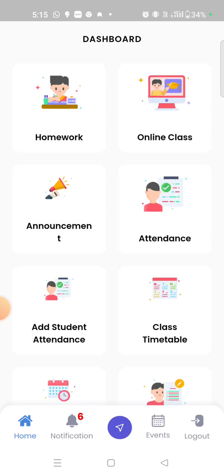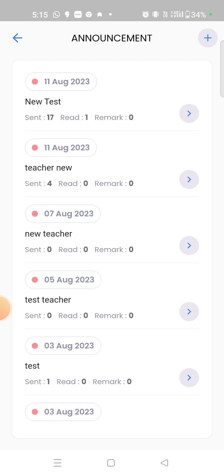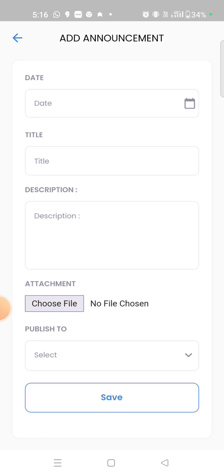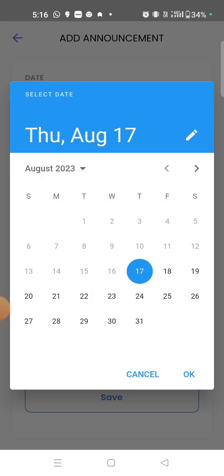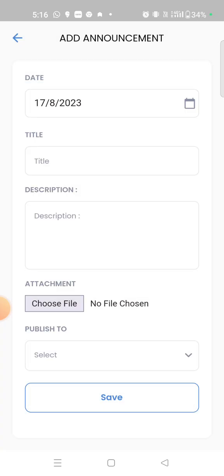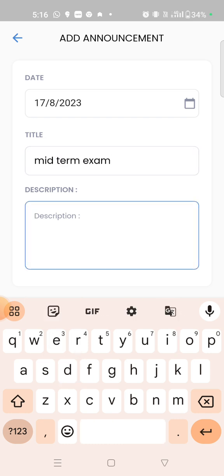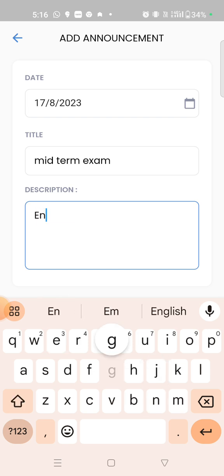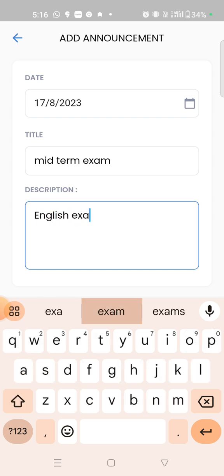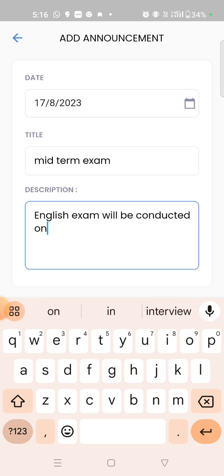Okay. Next, say we have an announcement. I want to make an announcement. For example, I want to tell students that from the 25th of September they will be having exams. So I'll select the date. I'll say midterm exam, and, for example, if I'm an English teacher, I will say the English exam will be conducted on 25th of September.